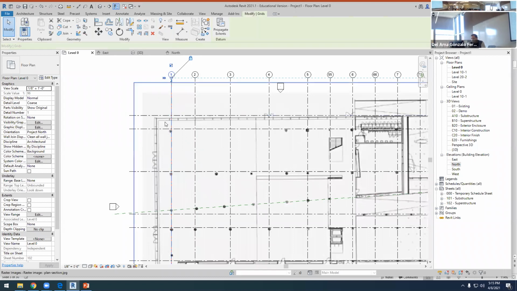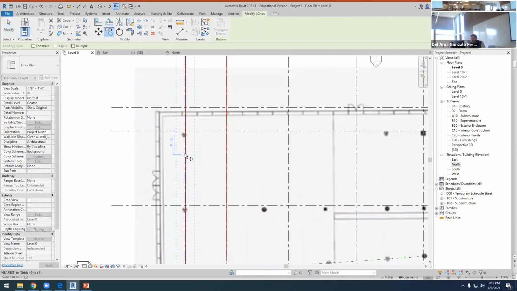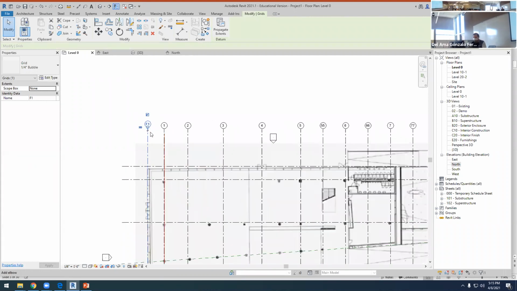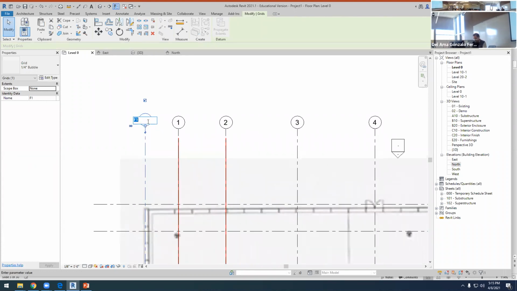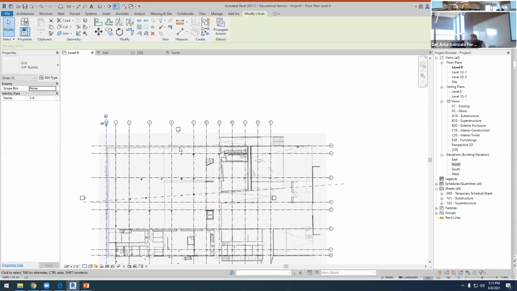Okay, I think we need 2 more reference lines. I can copy this, because this is the limit of the building. And so I can call this 1, 0, the same. So the building starts here.